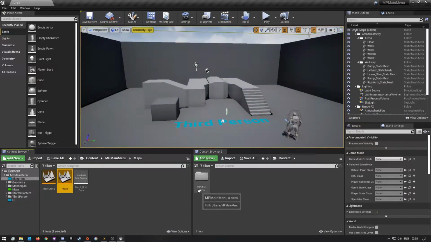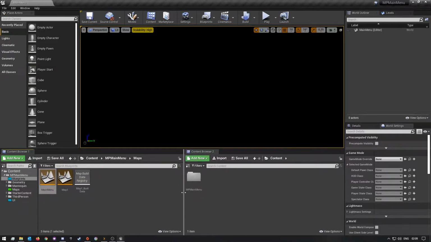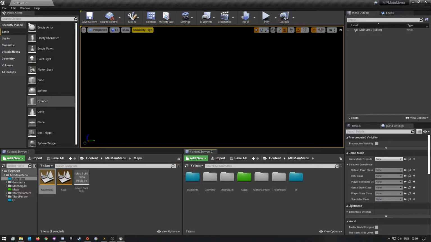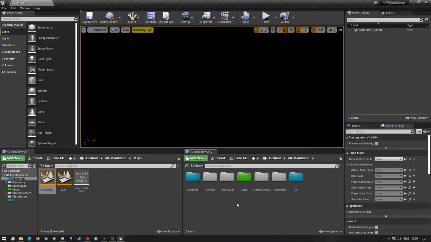Now that we have a main menu map, we want to open it. After you have your main menu map open, why did it, oh, it opened main map 1, sorry. Click on main menu and you see it's black. That's normal. Whilst we are here, if you don't know how to open a second content browser like this, all you need to do is come over here to Window, and under Content Browsers down here, just select the second one and dock it right next to this other one, because this is going to be very helpful for having the other content browser open still at the same time.